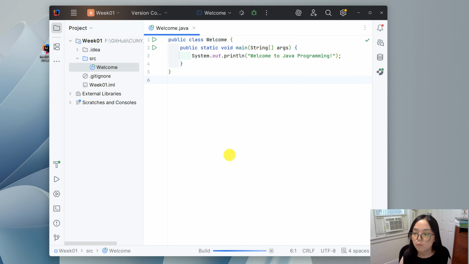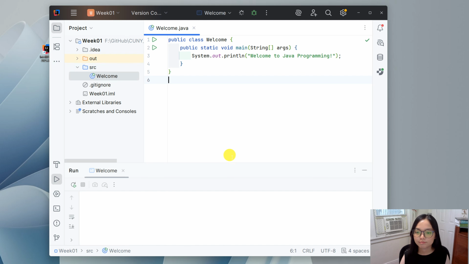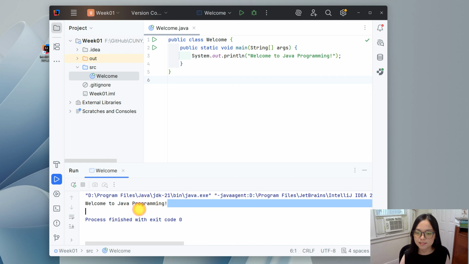So let's see what happened here. As we can see here, this area is our command line area, the command prompt. Once we run this program, if we print something, the content will be printed in the command line here. So it is Welcome to Java programming.